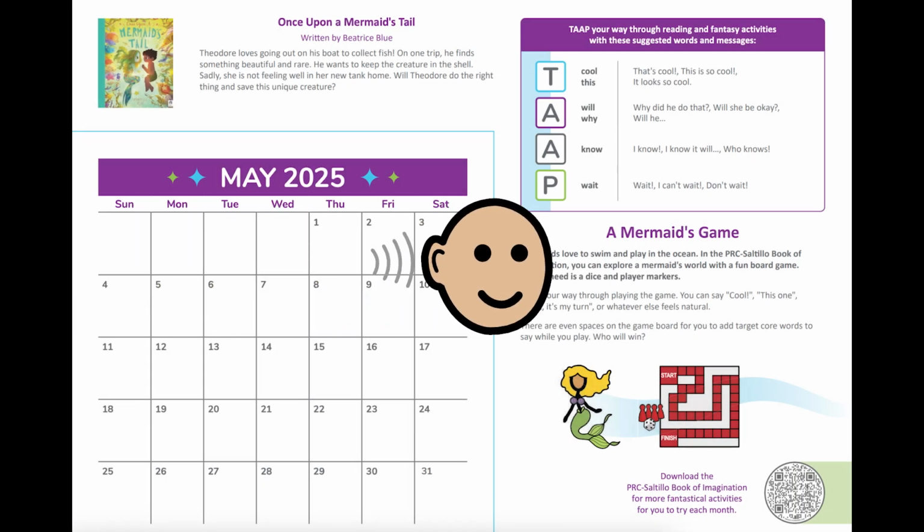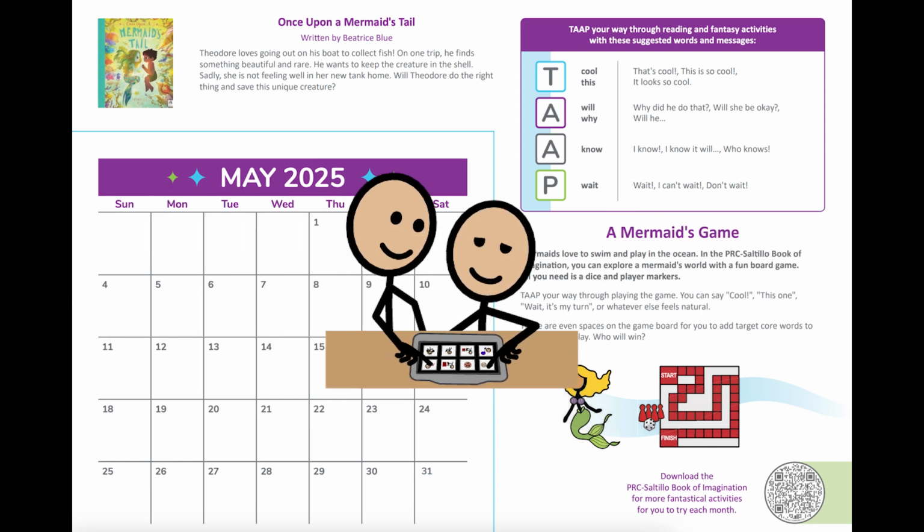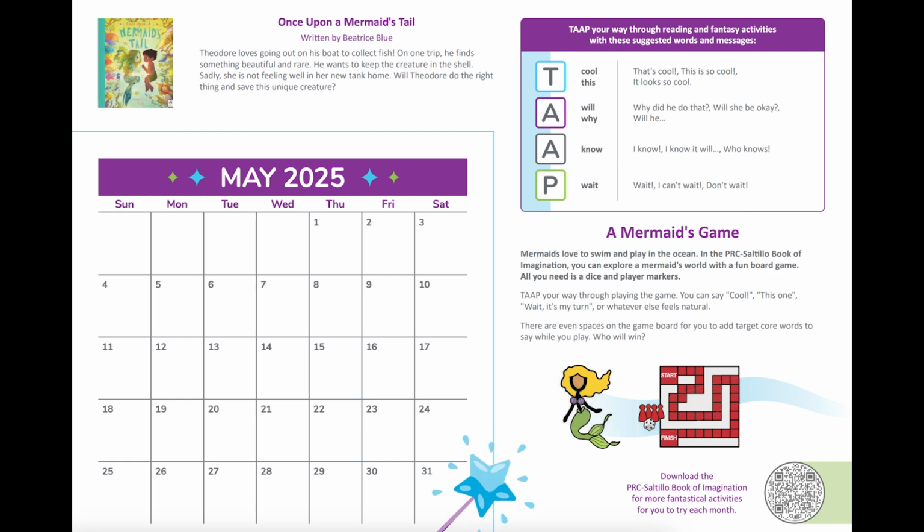Enjoy simply listening to the story, or tap your way through the story demonstrating words and locations for the AAC learner on their technology. Find other words that are interesting to the AAC learner and use these words in other activities. Join us to discover if Theodore will do the right thing and save this unique creature.